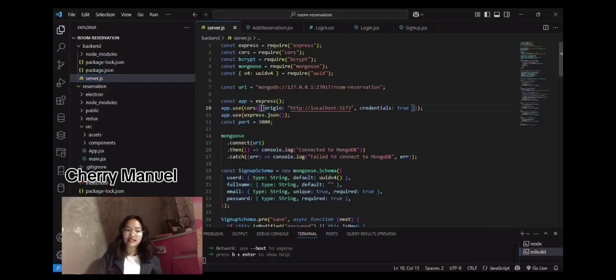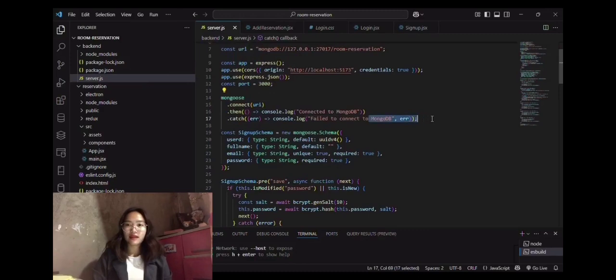This line lets the frontend on port 5173 talk to our backend. We use CORS, which stands for Cross-Origin Resource Sharing, to avoid security errors. Credentials make sure login info can be sent if needed. This code connects to a local MongoDB database called Room Reservation using Mongoose.